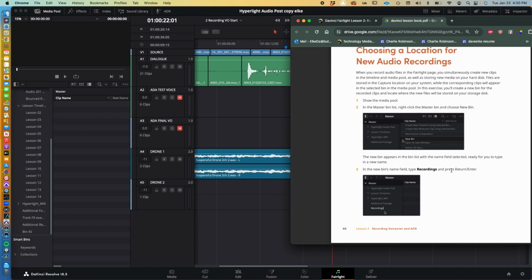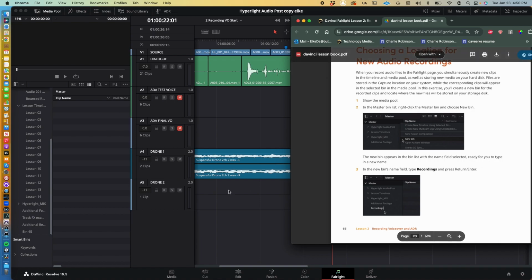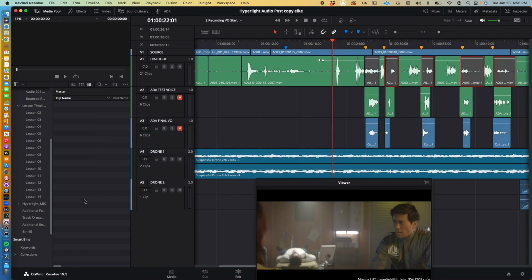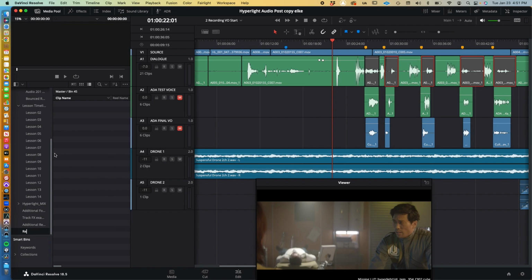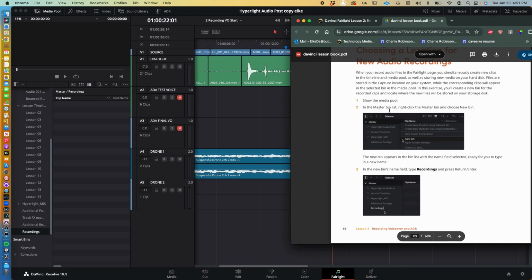In the new bin's name field, type recordings and press Return or Enter. So the reason it wasn't highlighted is because I switched back over to the book, but this is the bin here. We can Control-click it, rename it, and call it recordings. Click Enter, and now it's called recordings. So switching back and forth to the book made it deselect the bin I just created. You just reselect it if that happens, and rename it.